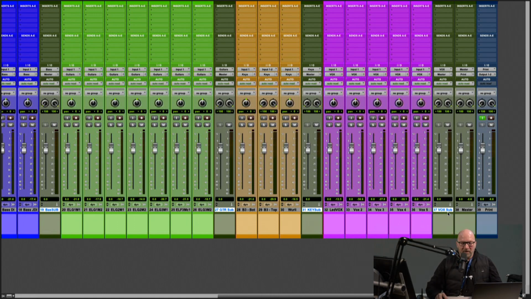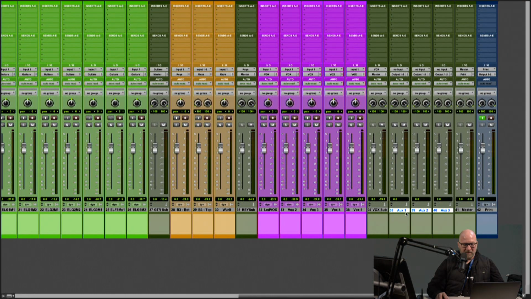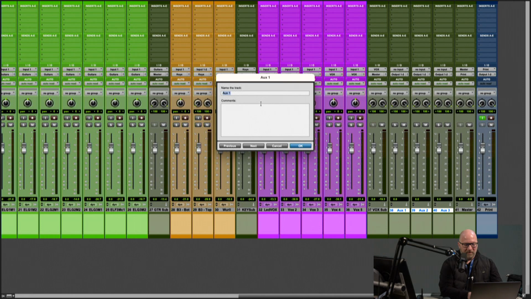I'm going to put them right here in between my vocal submaster and the master bus. So I'm just going to select that thing, hit Shift Command N, and I'm going to make myself 3 stereo aux inputs. And I'm going to make the first one a reverb tank. I know what I've called these things already in my session, so I don't want to confuse this.